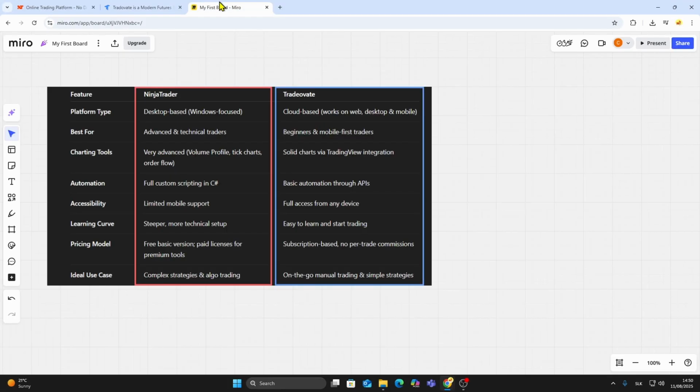Which one should you choose? If you're into advanced chart setups, algorithmic trading, or micromanaging every technical detail, NinjaTrader will feel like home. If you want something fast, flexible, and always available in your browser or on your phone, Tradovate is probably the better fit.